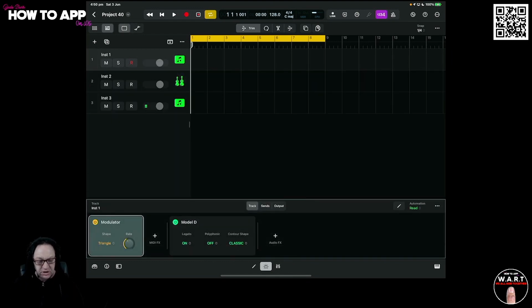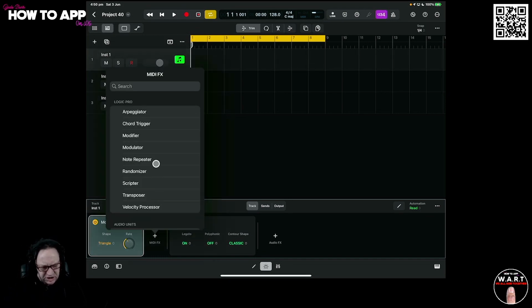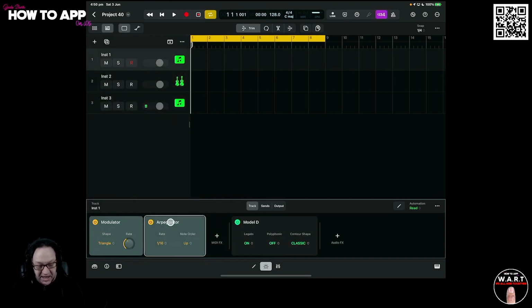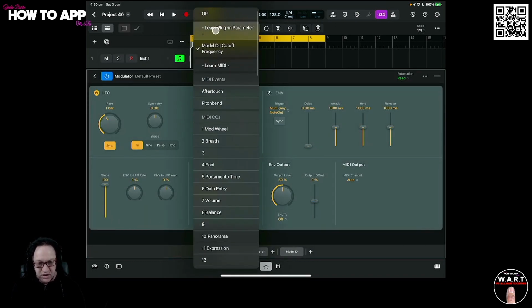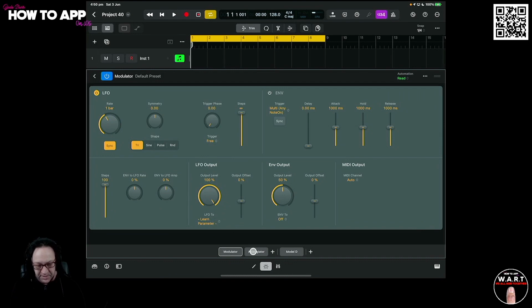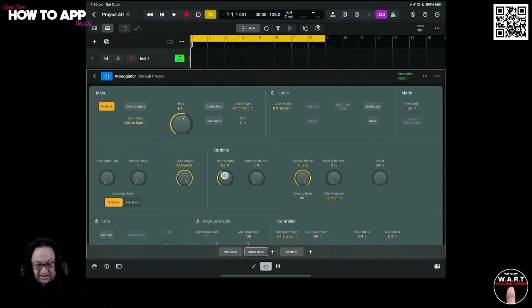If we jump out of here, you can also add a MIDI effect and modulate that, as long as the MIDI effect that you're going to try and modulate is after the modulator. So let's click on this and we'll just choose for now just an arpeggiator just to show you it working. So we've got an arpeggiator here. Once again, we go into our modulator, choose the Learn plugin parameter, jump over to our arpeggiator, and whatever you choose here is off and modulating. So that's really simple stuff.